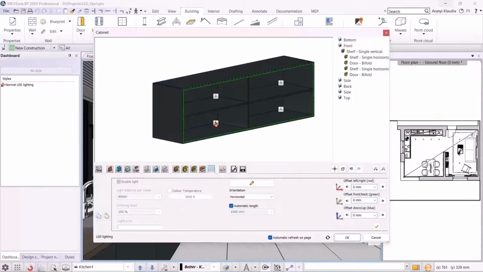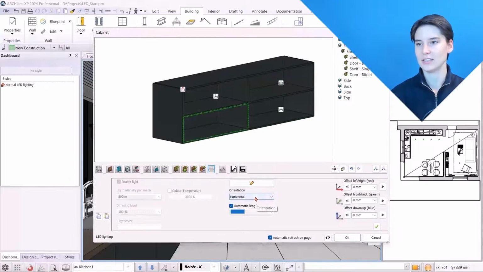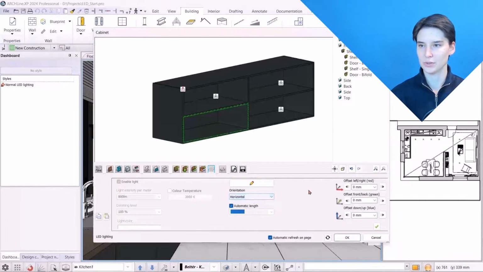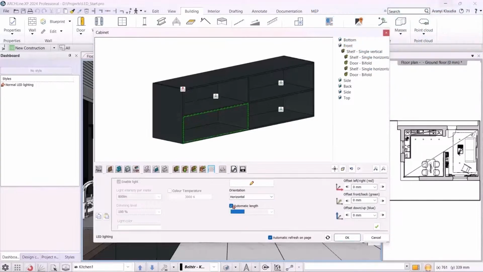First, I need to choose the section where I will create the LED strips. I set the orientation, which can be horizontal or vertical. Now I choose the horizontal option. Then I specify the length of the strip. If the automatic length is enabled, the LED strip will be placed along the entire width of the section. If I disable this option, I can enter a custom value. Let's set the value to 1000 mm. I create the strip with the green tick.